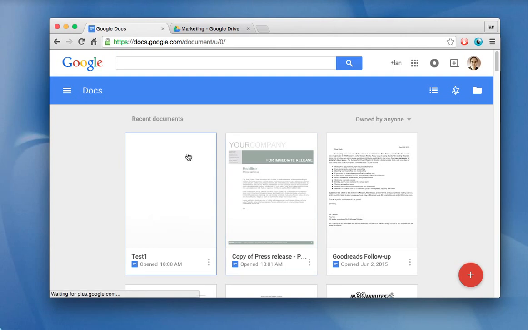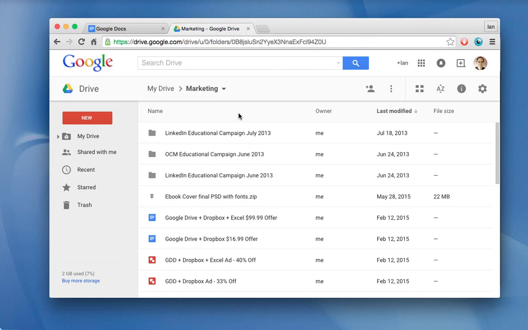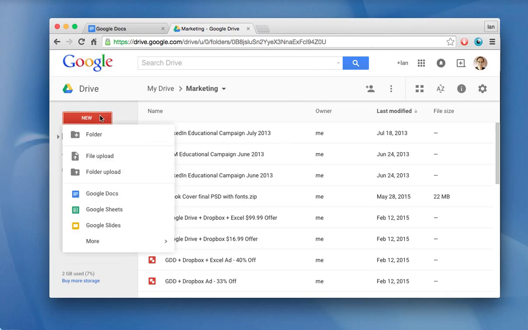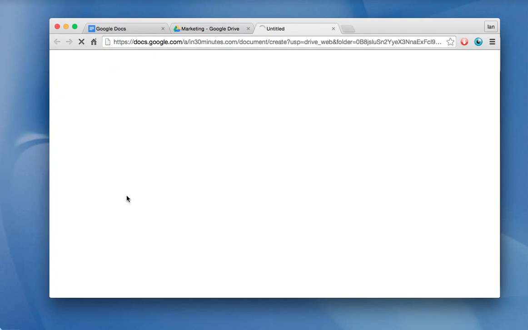Now there's one other way to create a new Google Docs document, and that's from Google Drive. And usually, because I'm working in Drive so often, I create new Google Docs documents from the Drive interface. Very easy. Red button, new. Click it. Google Docs. This will create a new Google Docs file.